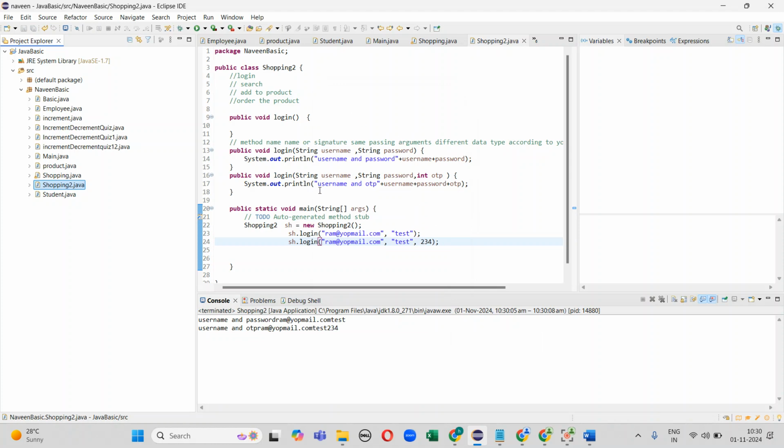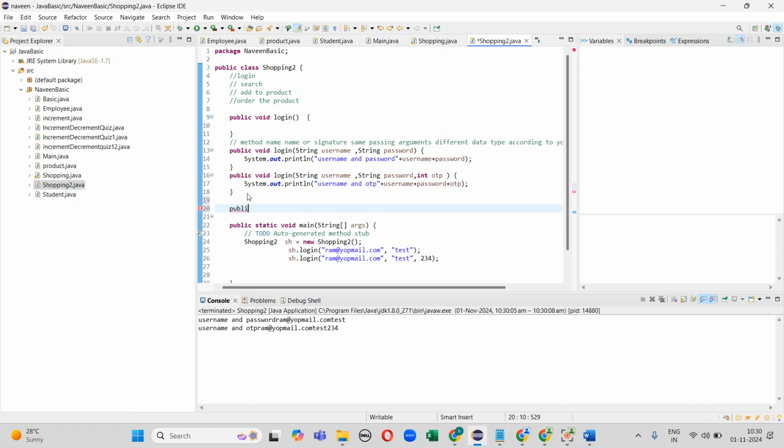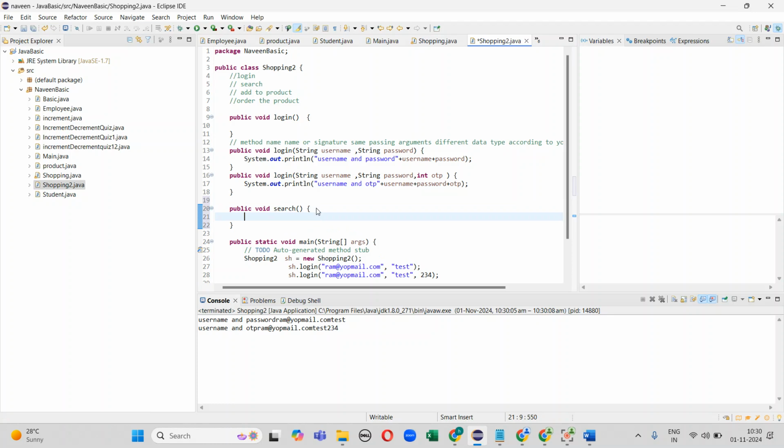Now I'm running this program. Very simple. Here, writing the method name in a method signature, I'm passing different arguments according to our functionality. Now I'm going for search functionality. This is how it looks when we go for a real time e-commerce application and implement overloading. For that reference, I'm writing the code.